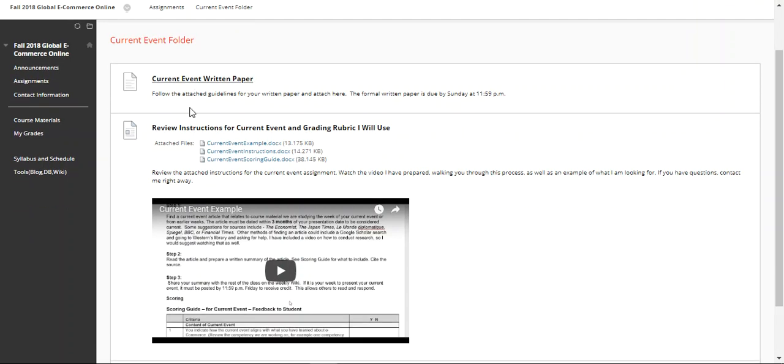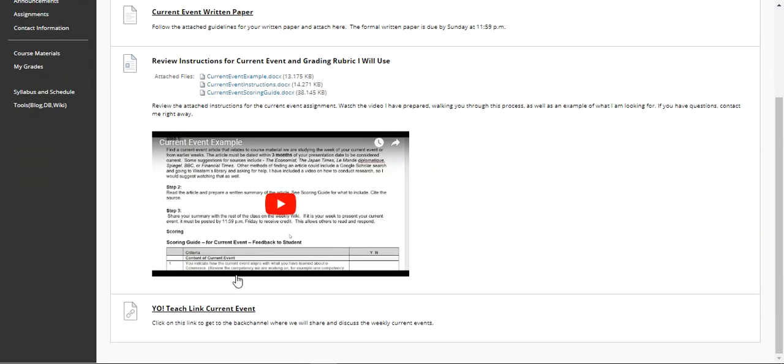Once you've written up your paper, the formal part of the paper isn't due until Sunday night, but your summary and the URL needs to be out in YoTeach by Thursday of the week so that other people have an opportunity to react to it. So you would come down here and click on this link, and that's going to take you to the next screen.